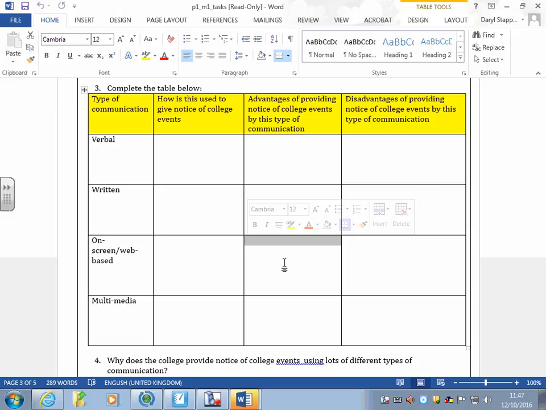Downsides to this stuff, though, is it is assuming that people have got the technology at home to look at this stuff. We're assuming that parents, for example, can log on and look at events that are happening at college, go onto the website to look there in the first place.